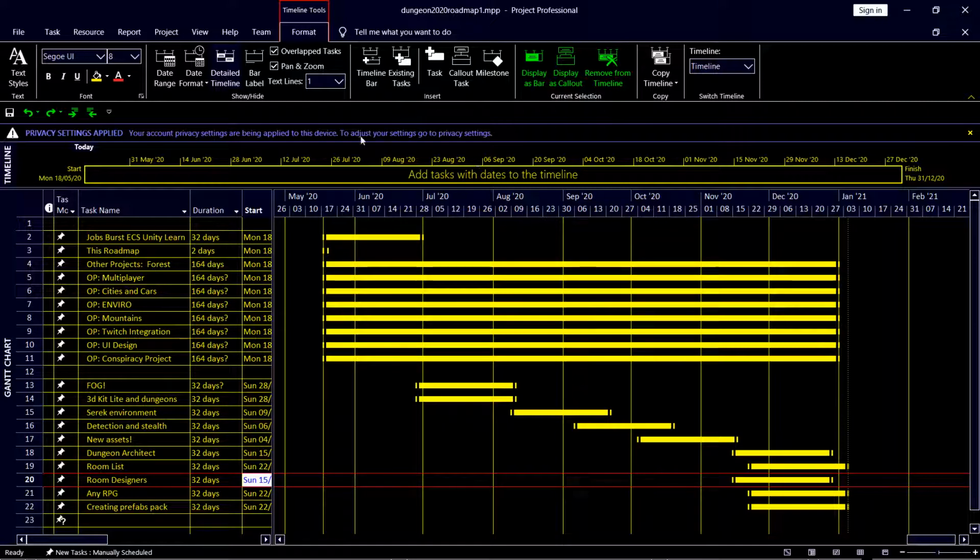I'll talk through it. This is a Gantt chart. This is Emma's project. I quite like this project from my consultancy days.